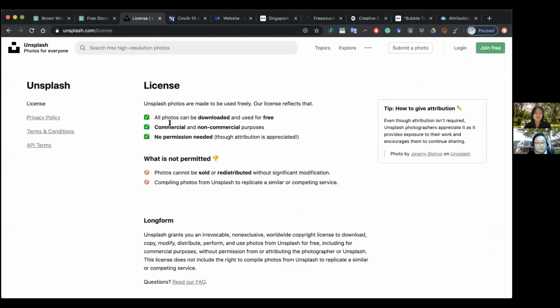It says explicitly here, all photos can be downloaded and used for free for both commercial and non-commercial purposes. So a bit broader than the Pexels license, and no permission needed, although attribution is appreciated. You cannot resell or redistribute or set up a similar or competing service with the images. So Pexels and Unsplash are examples where there is one license that applies across the board for the entire database of images.